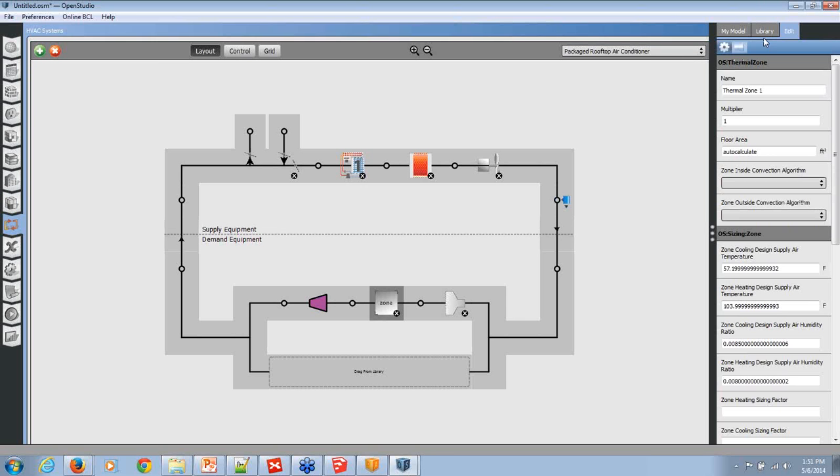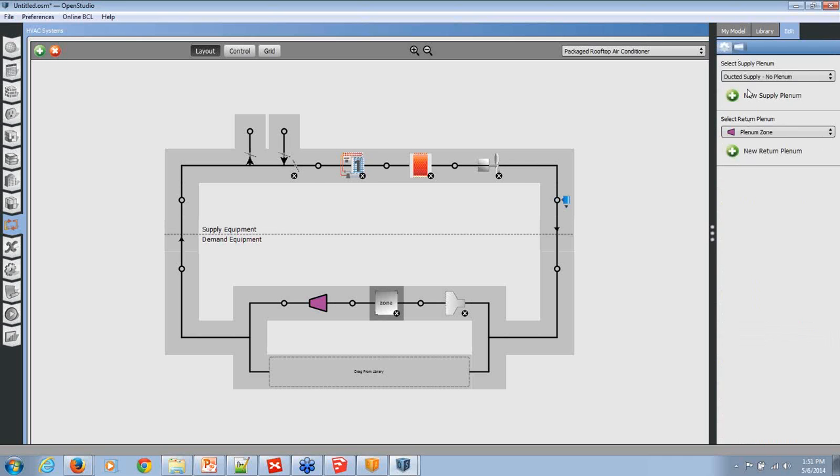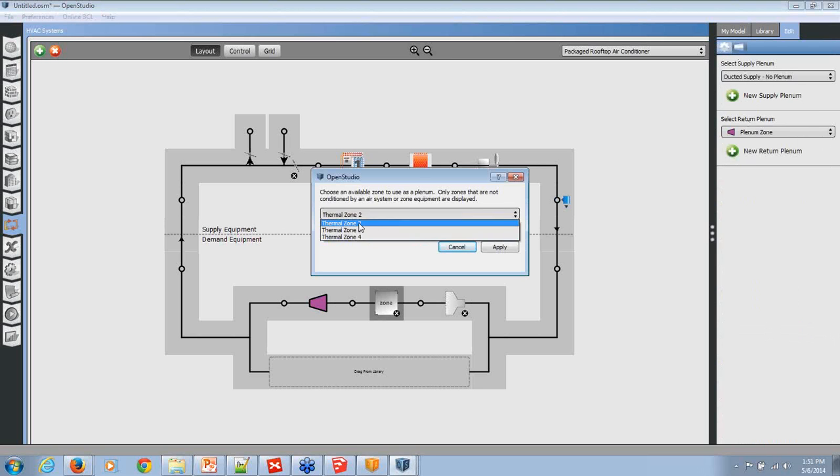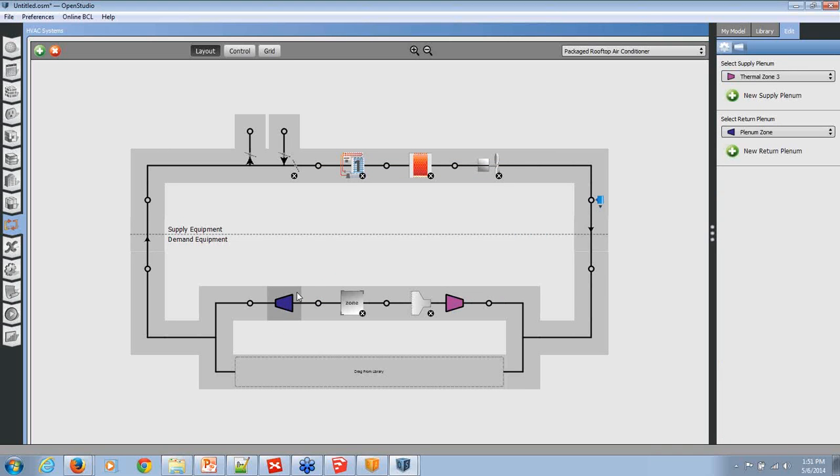And if I click on this, I could, again, go back and create a new supply plenum. You'll see the zones I just created are available. So very easy. I, of course, would have to connect geometry to these in order for them to be proper. But that's how one creates supply and return thermal zones, unconditioned thermal zones in EnergyPlus.